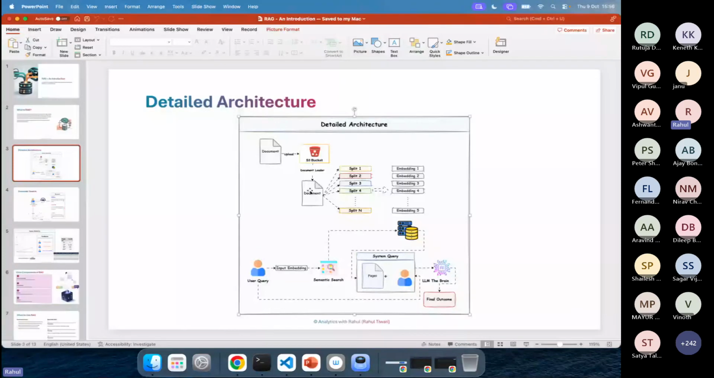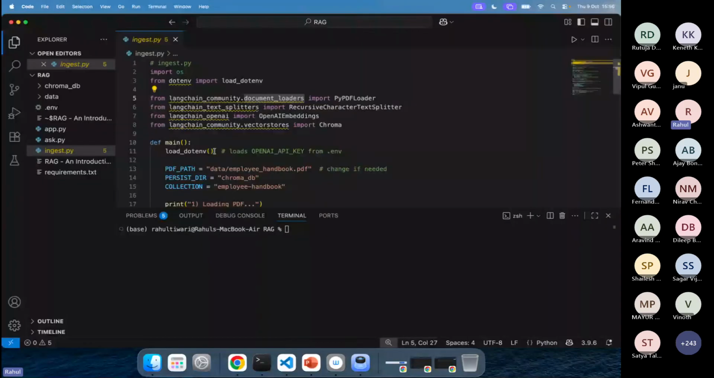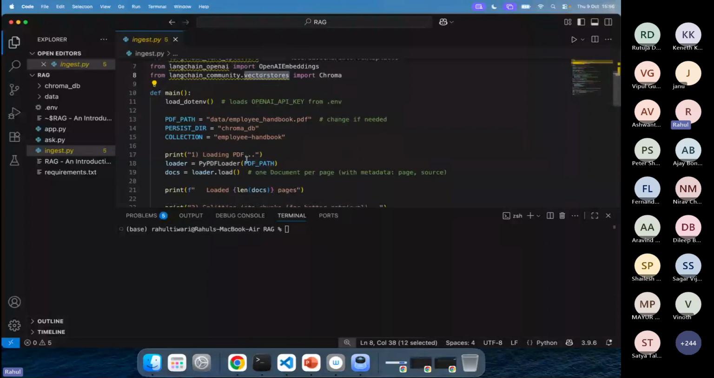After that, what are we expecting? We are expecting the splitting, right? So if you go back to your code, you can see we have a splitter as well, which is helping me to split the document. Vector store is also there, which will help me to store the vectors, right? So let's go below and see what's happening.